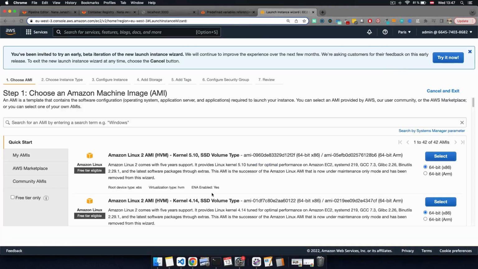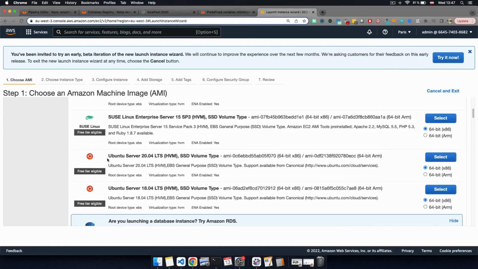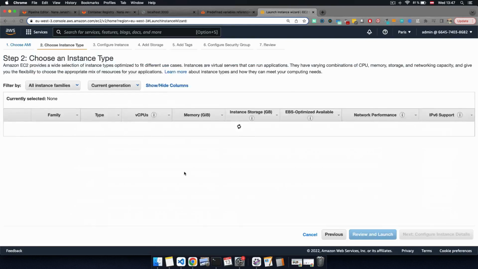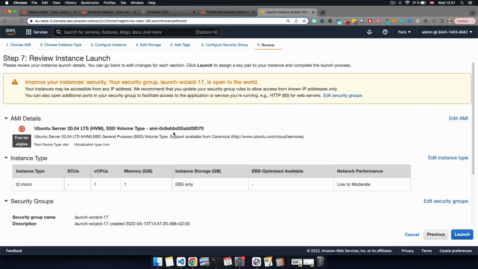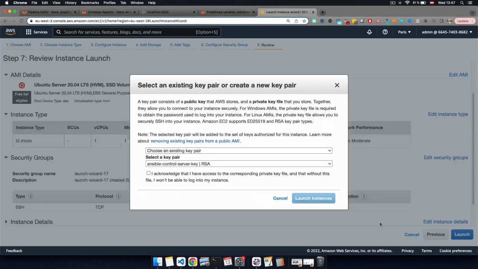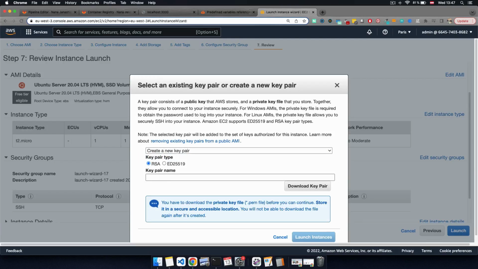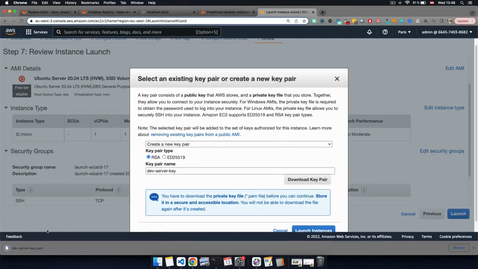So let's do launch instance. Let's choose Ubuntu server. We'll choose all the defaults, review and launch. And we're going to create a new key pair for this one. Well, let's call this dev server key. I'm going to download this key pair because we need the private key available to be able to SSH into it. And let's launch the instance.